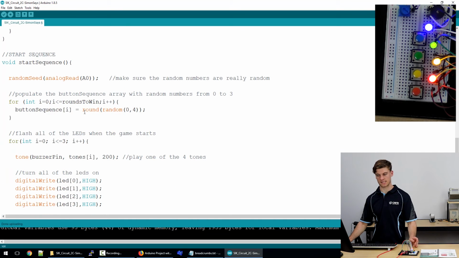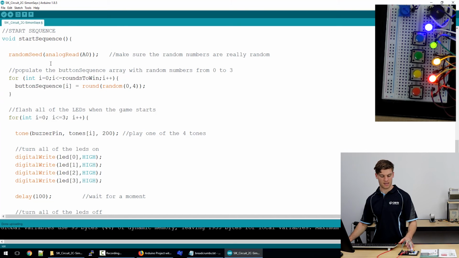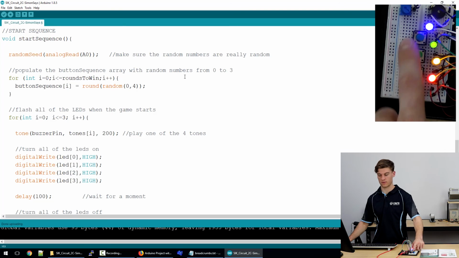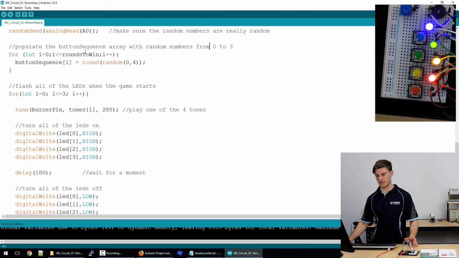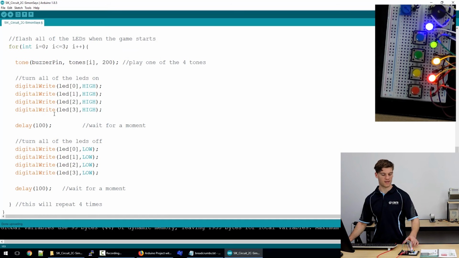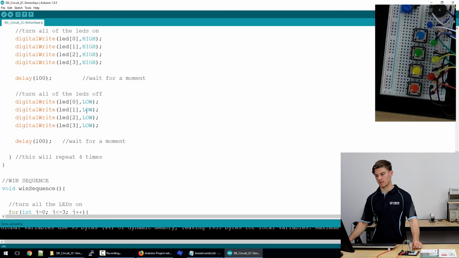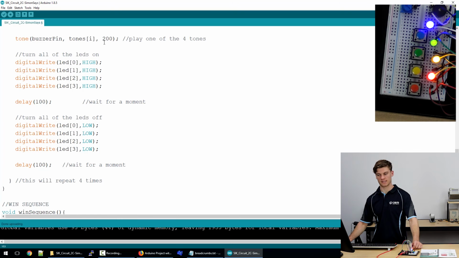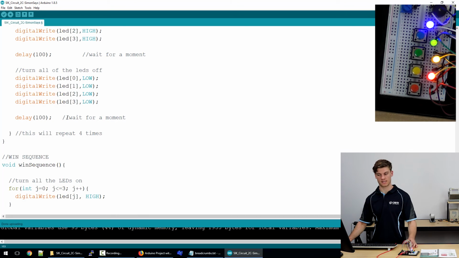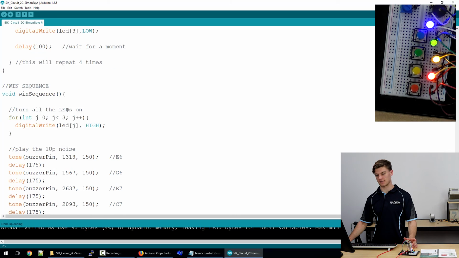Start sequence starts the game by randomly selecting a value that's going to keep going up for this random sequence. It's going to populate the button sequence array, essentially, with random numbers from 0 to 3, which are 0, 1, 2, and 3. And then if this is done correctly, it will flash all of these on as it did at the start, and it will get us ready to play the game. So it's going to flash, repeat, and play tones, which are the initialization tones. It'll repeat four times, as we could see with the four flashes and the four da-na-na-na noises at the start.